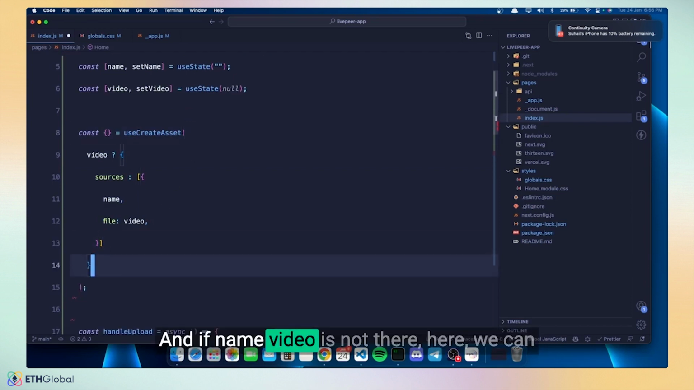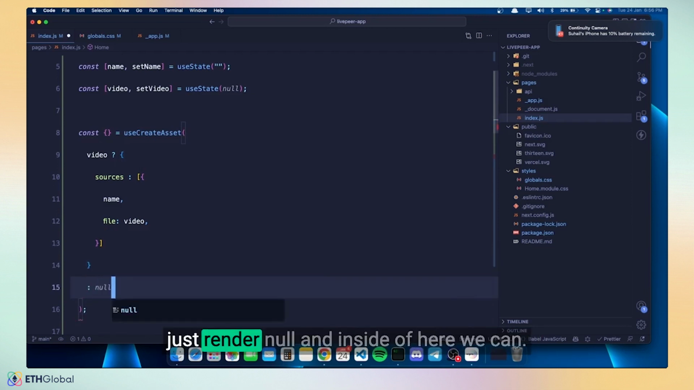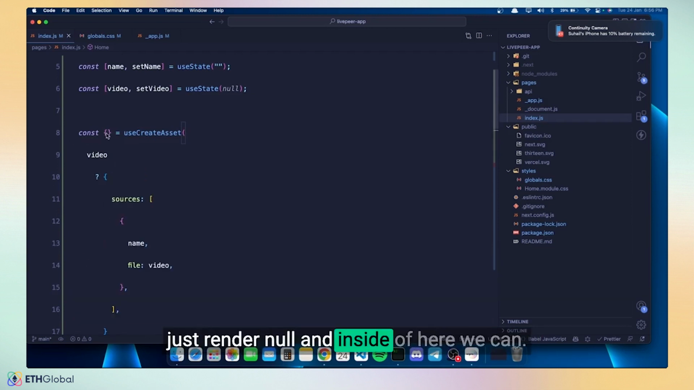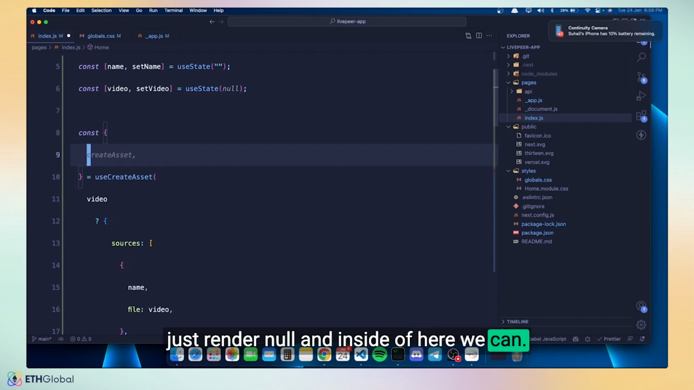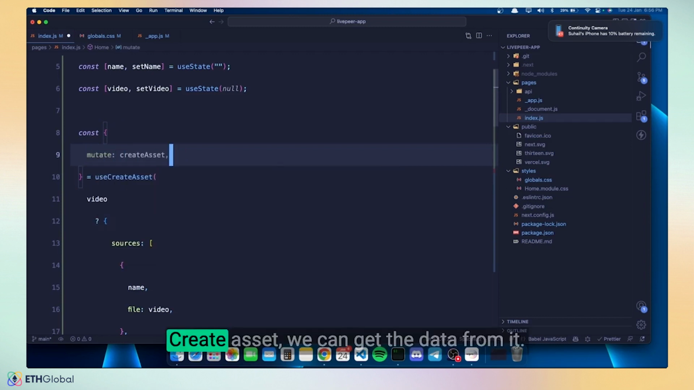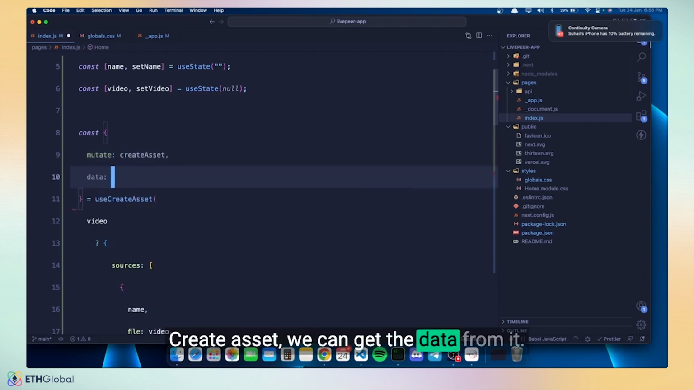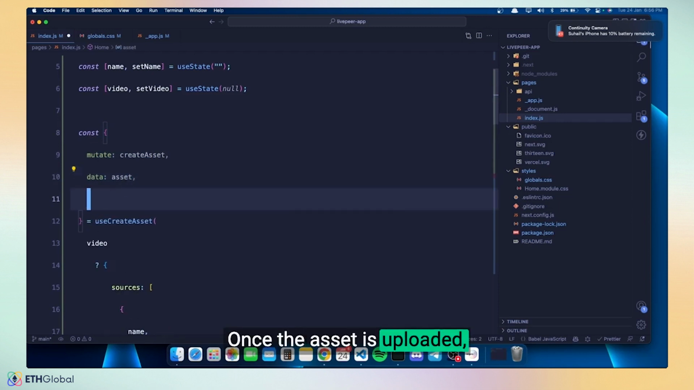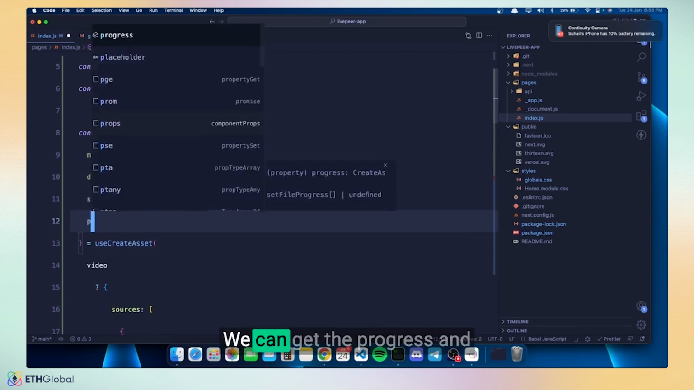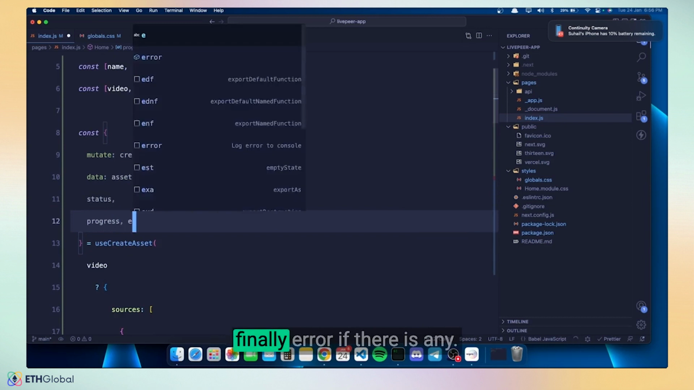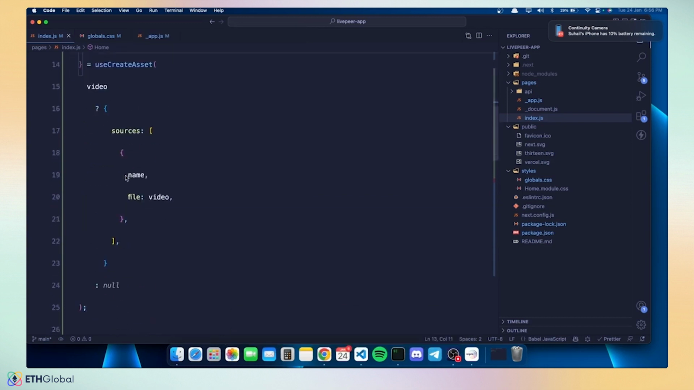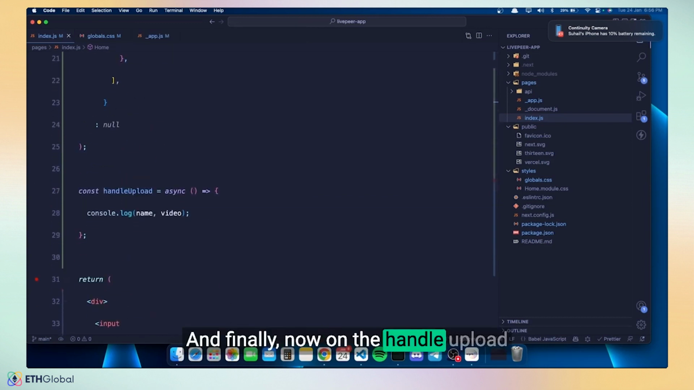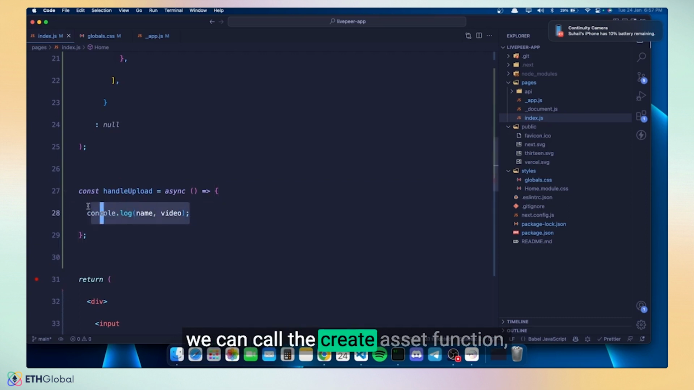And if name video is not there, here we can just render null. And inside of here, we can add create asset. We can get the data from it once the asset is uploaded. We can also get a status. We can get a progress. And finally, error, if there's any. And finally, now on the handle upload, we can call the create asset function.